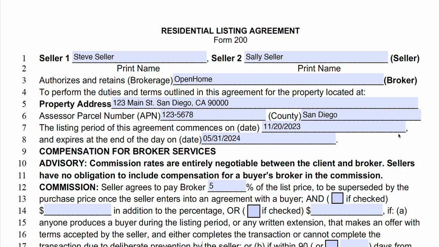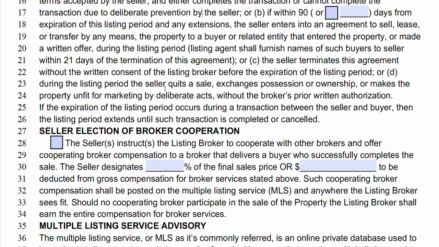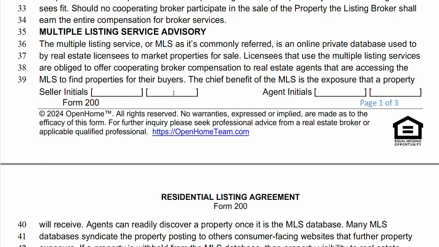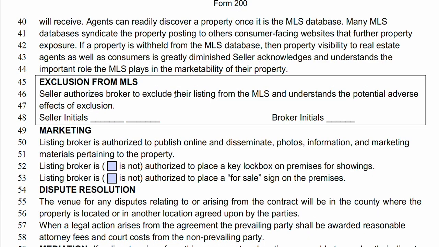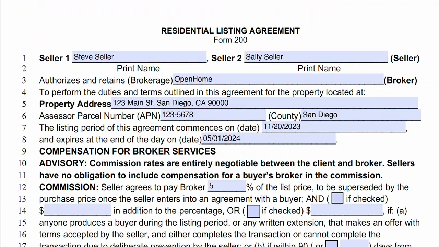This is a tutorial on the 2024 residential listing agreement. This is a universal form that can be used in any state. It's only 3 pages, but it covers all the fundamentals to be a professional grade form. I will link to it in the description.